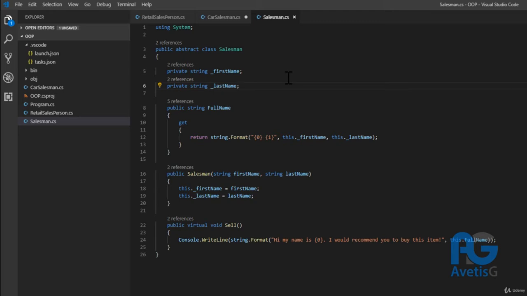But back to the question, why do we have interfaces? Basically, interfaces were made to get around the lack of multiple inheritance in C#. That means that you cannot inherit from more than one class, but you can implement multiple interfaces. Let's go ahead and see an example.